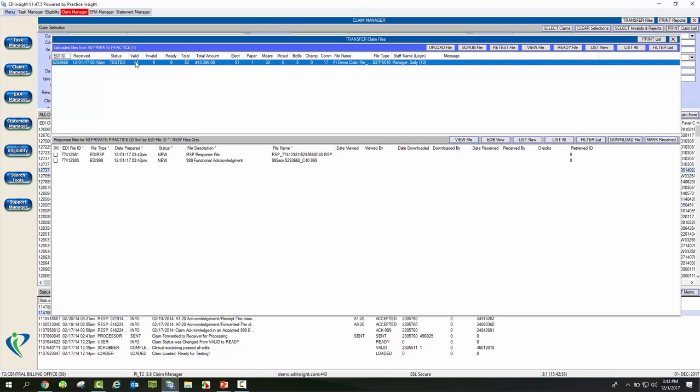So I can see I immediately have 44 valid claims, which means they passed our tests and they're going to get auto-readied and sent out to the payer. I've got 8 claims that are invalid. So we stopped them because there was an error that we identified, and they're going to require user intervention to get those to go out the door. Now, in that claim file, you had 52 claims, totaling $43,000. 51 of them were electronic, 1 was dropped to paper, 32 of those claims are Medicare, 3 are Blue Cross Blue Shield, and 17 are commercial.